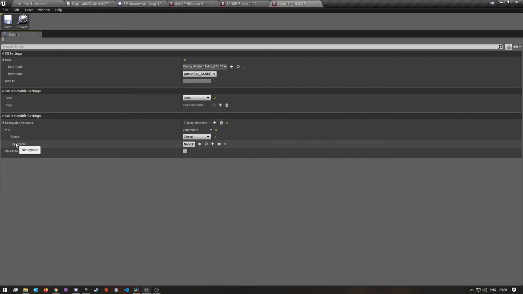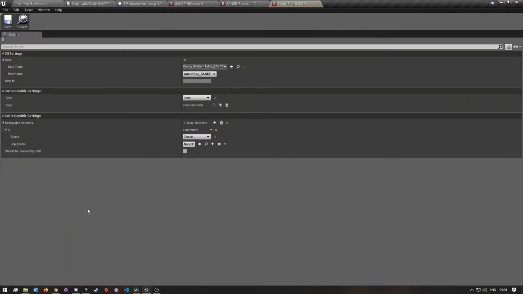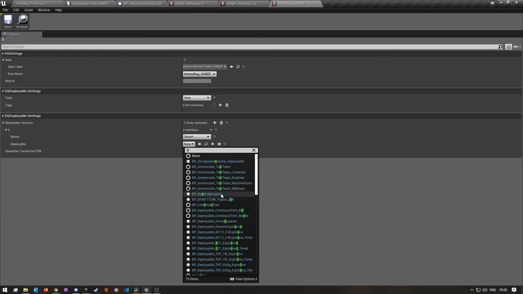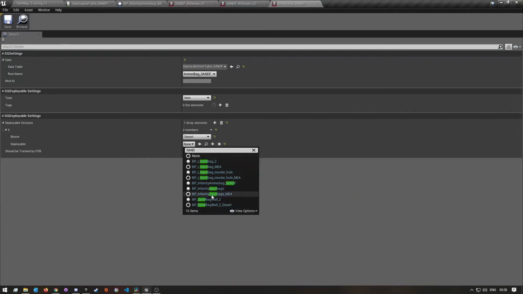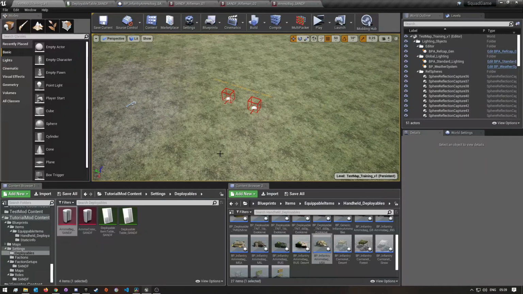Oh, we forgot to come in here. My bad. What you want to do is open your ammo bag data asset under your deployable set folder in the settings folder. Once you've done that, you want to come over here where it says deployable versions, and then we want to search for cndf, and select this BP_Infantry_AmmoBag_cndf, this one. Once you've done that, now it knows in the data asset which one is our ammo bag. And now that that's set, I think it should work.